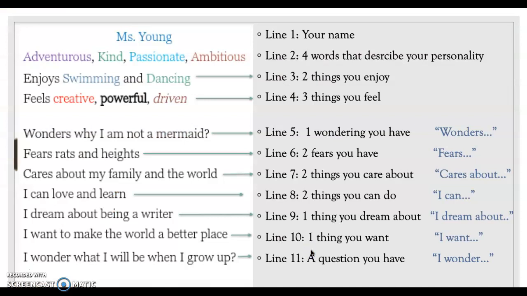So, here is an example from a teacher named Miss Young. You'll notice that in each line, she shares specific information about herself. I will read it once all the way through. Then we will talk about what each line contains.